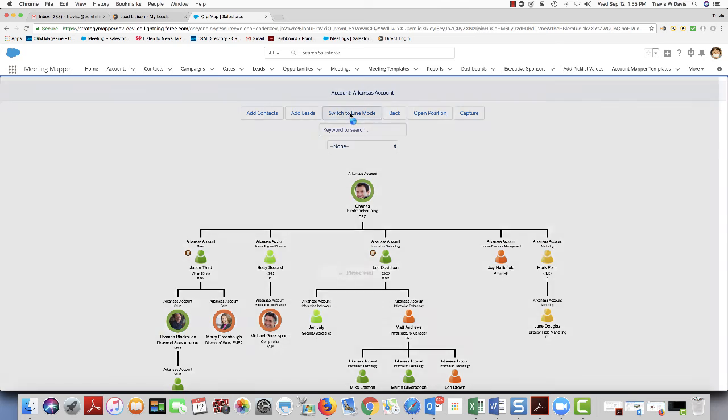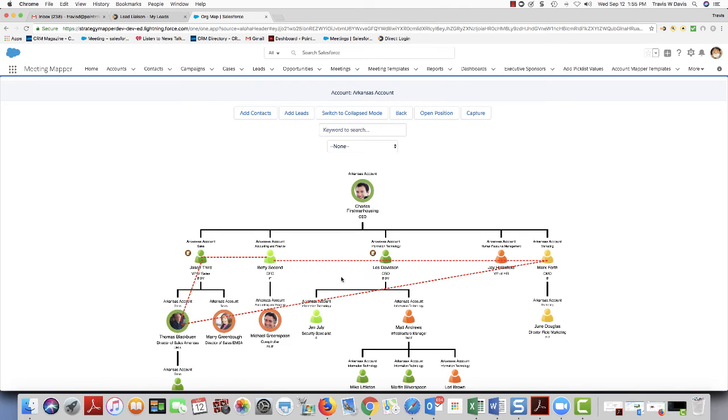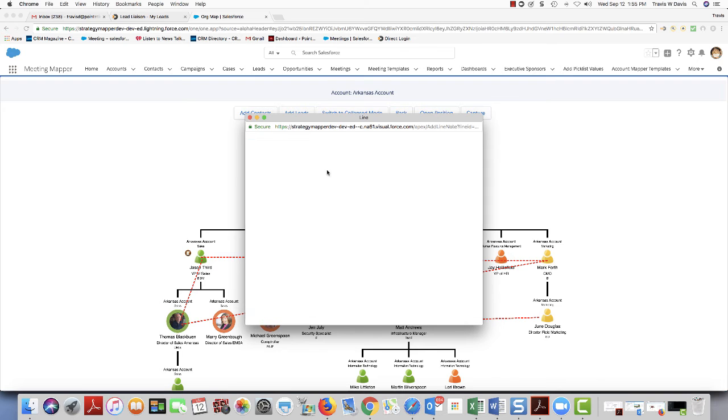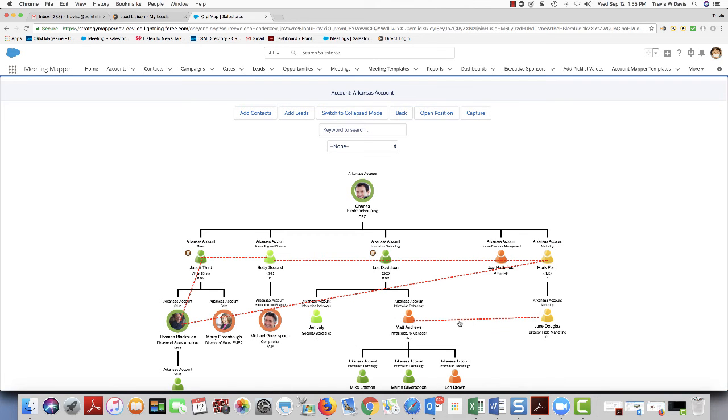When I switch to line mode, it allows me to see lines of relationships between contacts. I can hover over the line and see why that line is there. I can also create a line by clicking on one individual icon and then clicking on another, which creates the line. Click on the line and add notes about that line. Why is that there? Why is it important? Why is that relationship important?